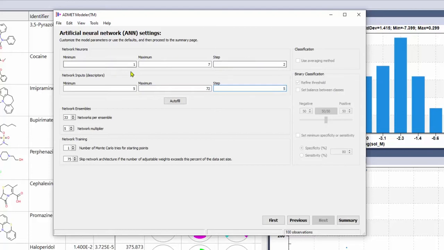So this is going to create a 1 neuron 5 input model, then a 1 neuron 10 input model. So it'll step the inputs by 5. And then once it reaches the number of descriptors, all the way up to 72, then it will increase the number of neurons to 3 in this case, and then step through these again. By default, we build 165 neural networks and pick the best 33. So 33 times 5 is 165. So it creates 165 total, and then it will select the best 33 of those.